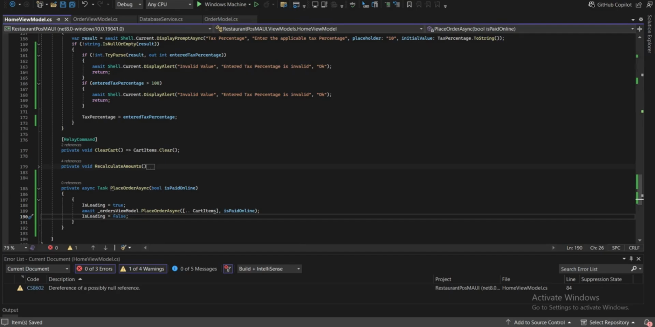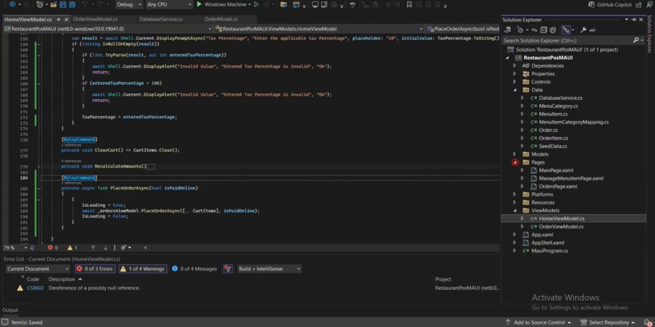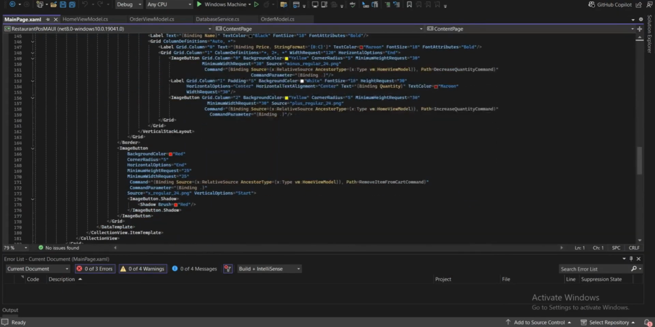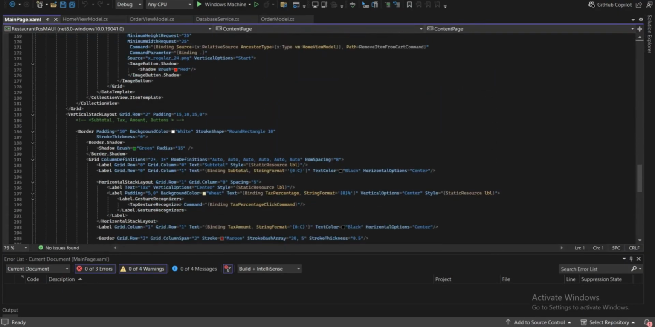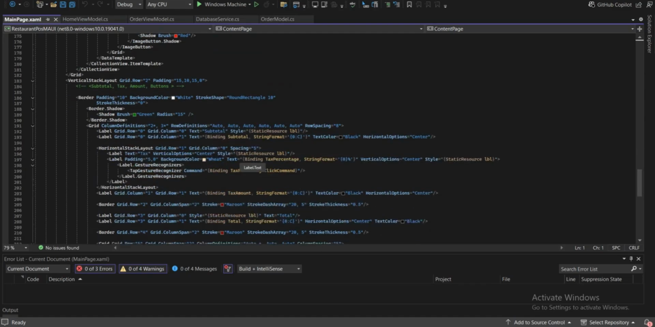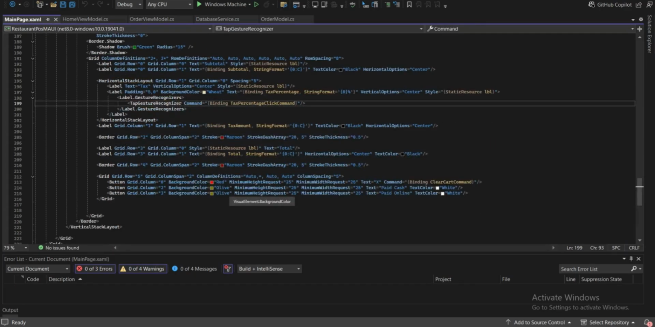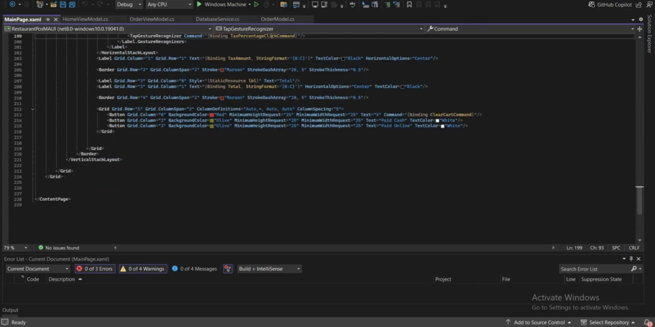We will just modify the UI in the paid online and paid cash buttons. Before that, we will make it a relay command. Okay, so now we are good. After this, we will simply go to our main page.xml, and here we will be searching for our paid cash button. Here it is. So inside this button, we are just going to create a command parameter of boolean false and true.